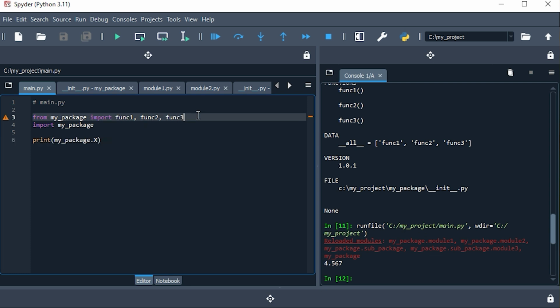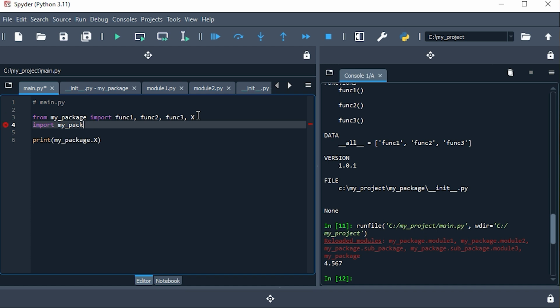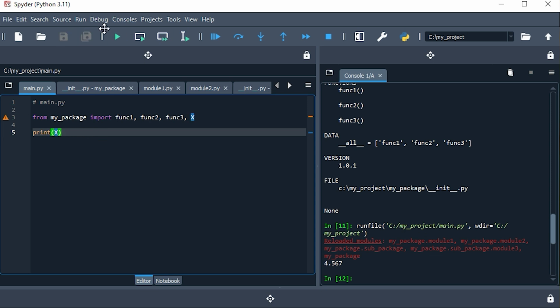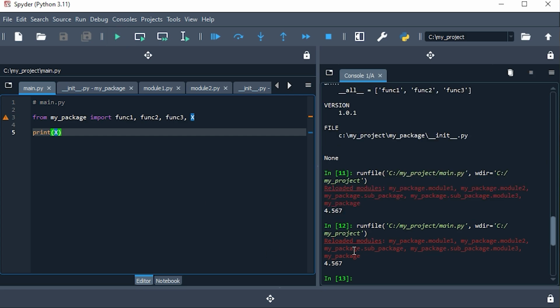And I could, of course, up here, instead of importing the entire my package, I could just import x along with my functions. And then I do not need to use the dot notation here. I can just print the value of x. So this is bringing x into my namespace, and I can access the value of x.